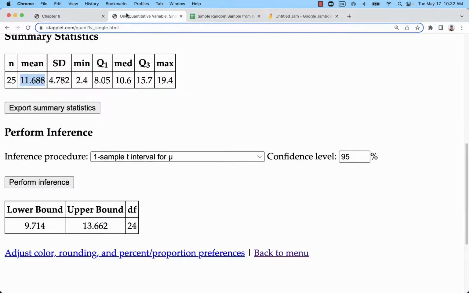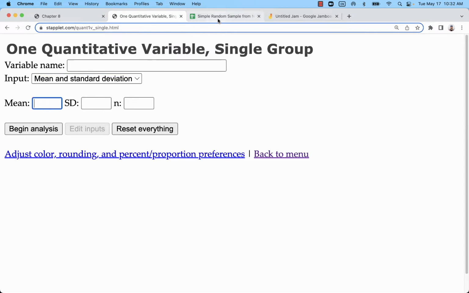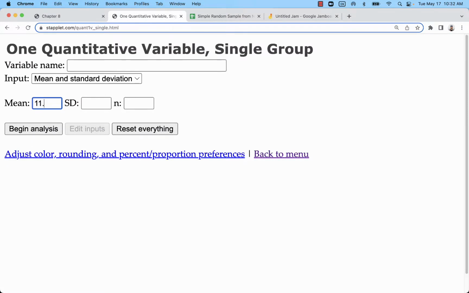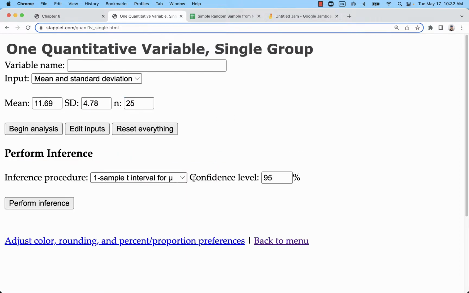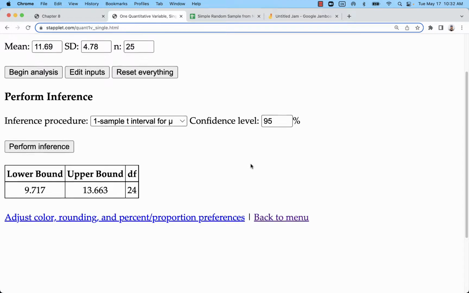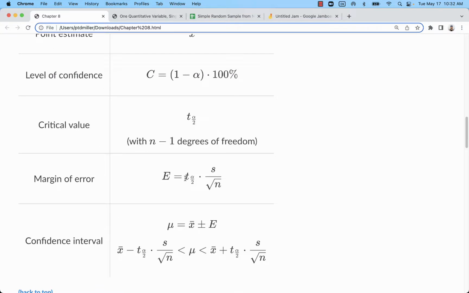The other method is actually a little simpler. If you go all the way back and just use mean and standard deviation, you can type those in. So for example, 11.69, 4.78. Those were the sample mean and standard deviation with 25 measurements. And I would just do this same inference process down here, and I could get those same results. Now, if you wanted to do more than that, if you wanted to find, for example, a critical value and things like that, I would recommend using the video that I created for finding those t-distribution critical values.